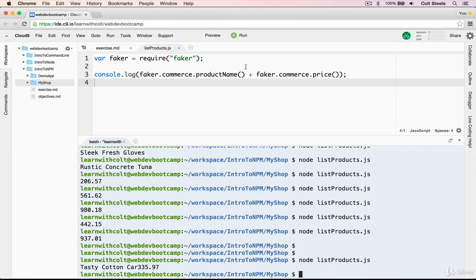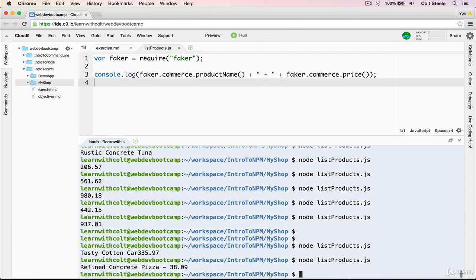Of course, we want a space and a dash, so we need to go back to our string concatenation and add in a new string with a space and a dash and another space, and then the other plus sign. And now we add those together and hit the up arrow and run it again. We now get Refined Concrete Pizza dash 38.09. Wow, that's really a great price for concrete pizza, especially refined concrete pizza.